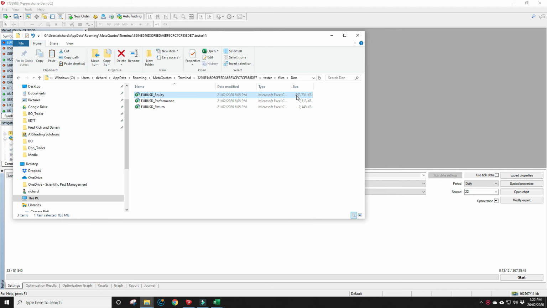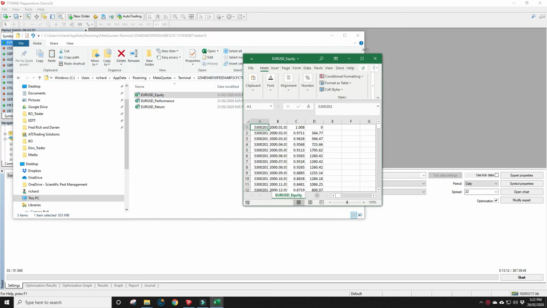The equity file here is around 853 megabytes. So it's a large file. We have the performance file, which is around 7 megabytes, and the return file. So let's now have a look at what's contained in each of these files. We'll open up the equity file and I'll just show you what we have.